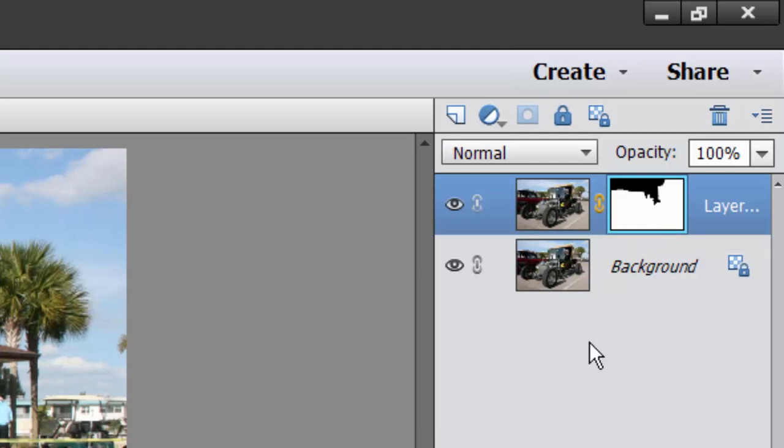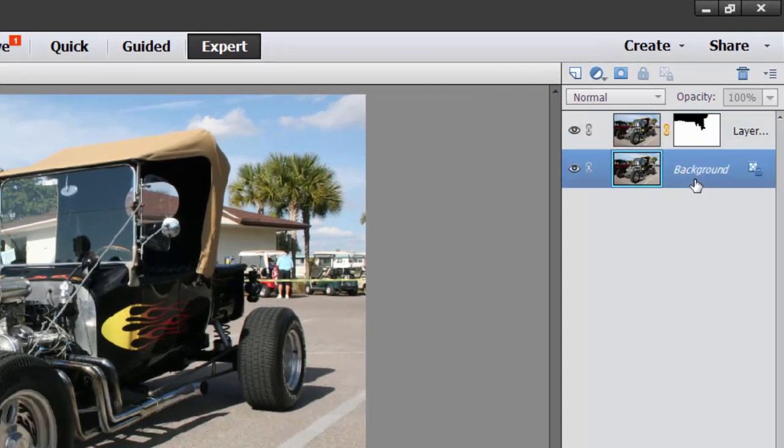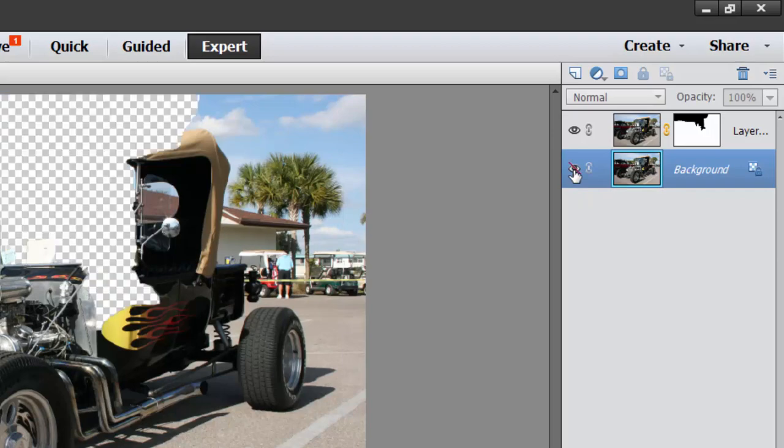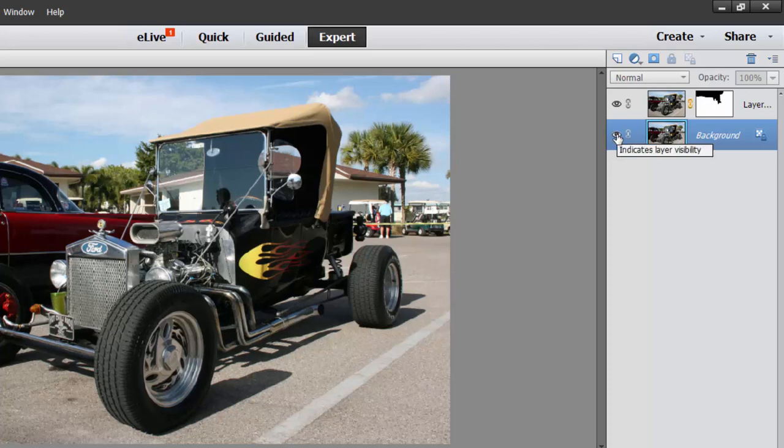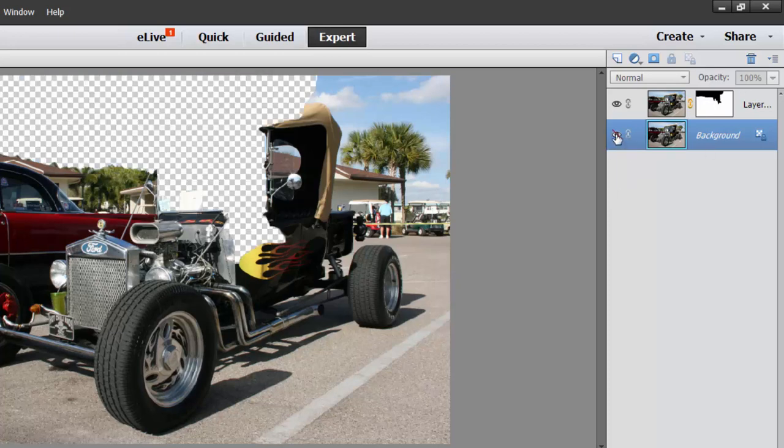But nothing happened. If I come down here to the background layer, there's a little eye indicator. I'm visible. I'm going to click on that, which will put a line through it, which turns that off. So I want the background turned off. If you've done everything and nothing's showing, check over here under your background and make sure that there's an X through that.